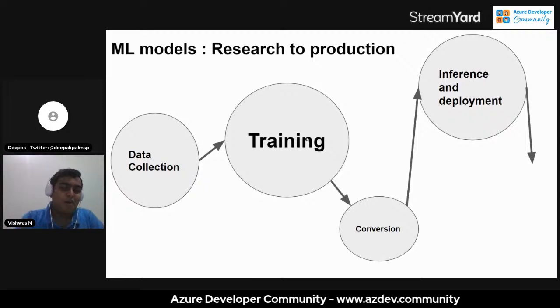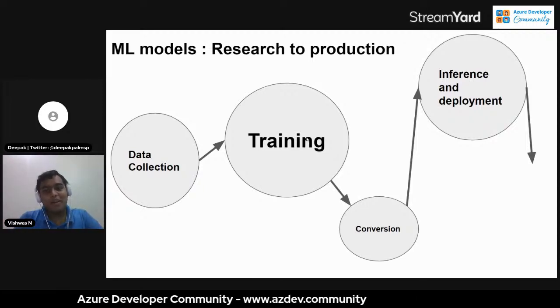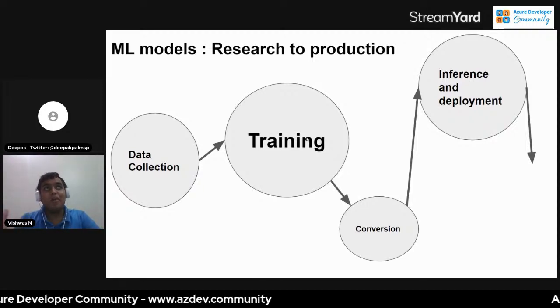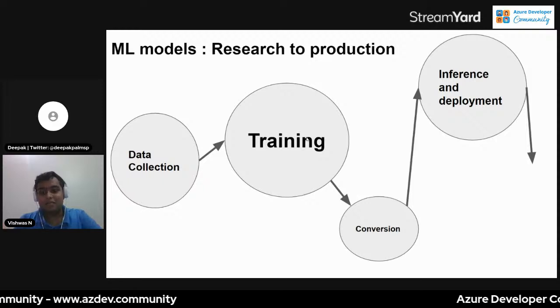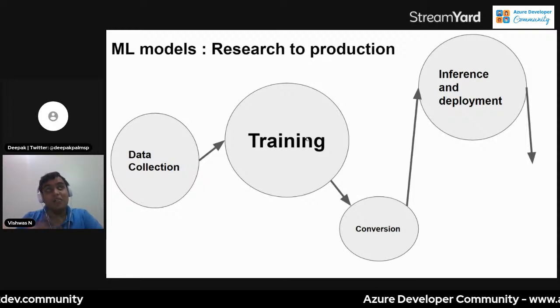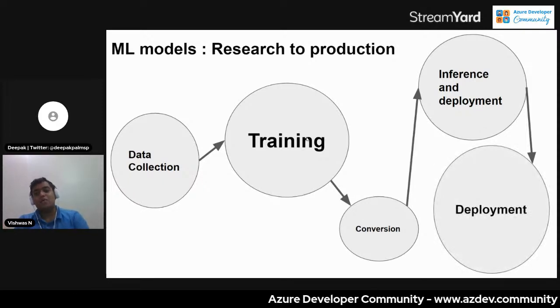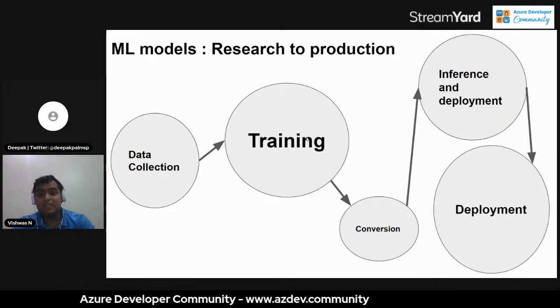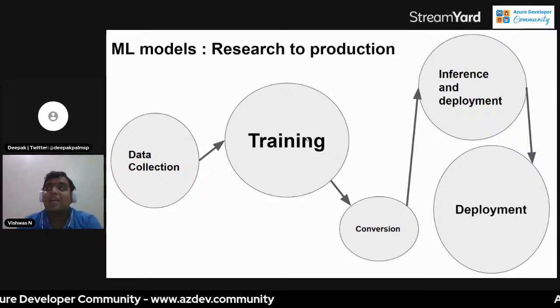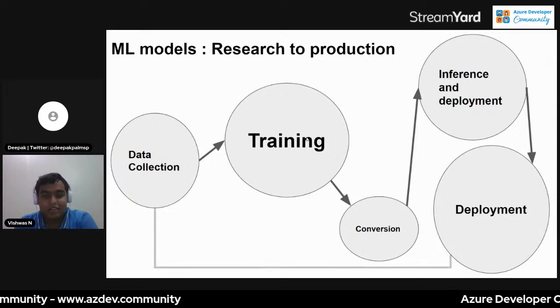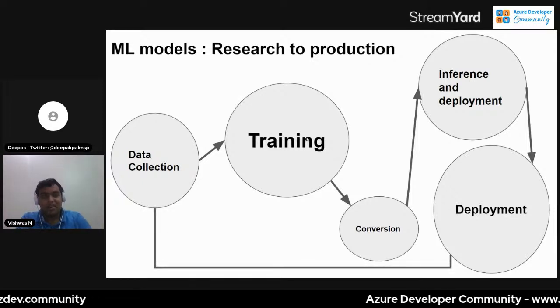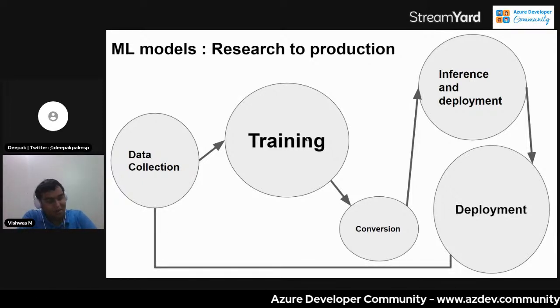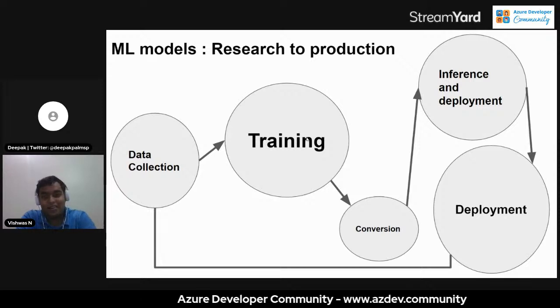And then inference and deployment, that's where you always come back to the process: how can I do it, and how can I get those metrics from the built model. And then you think, okay, deployment is something that I need to take care of. Let's just think about it. Deployment is something which is cyclic. From data collection to deployment, it's a cycle. It's a never ending cycle.